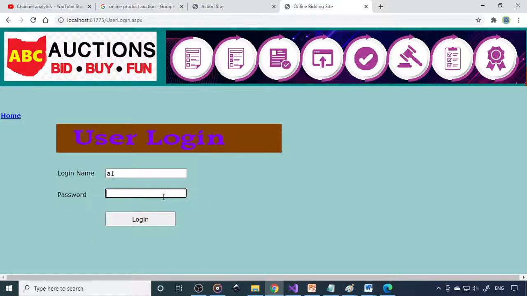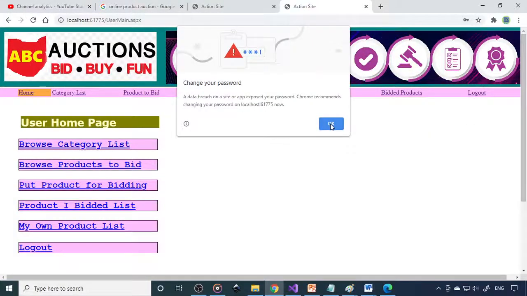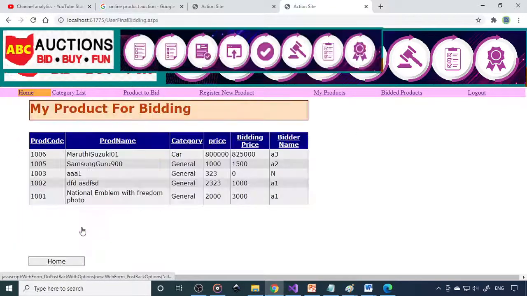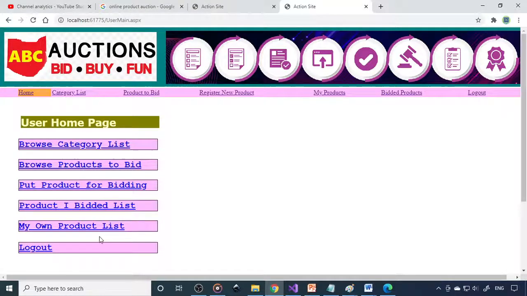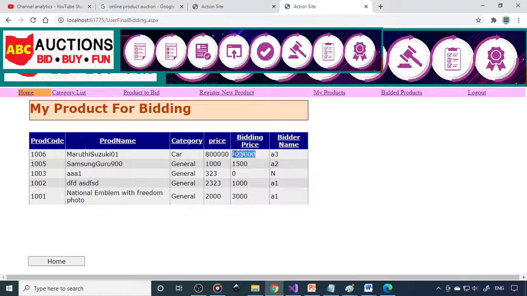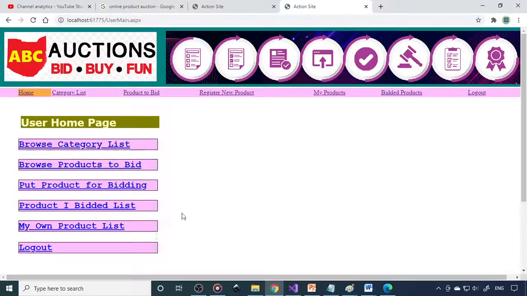A1, because the car belongs to him, right? So now you can see my own product list. So it is there here. Fine. So here you can see the pricing. So that is 8,25,000 rupees. So that is A3. The bidder name is A3. So you can check out who is the final bidder, and then you can communicate with them, and we can sell the product to that particular person.